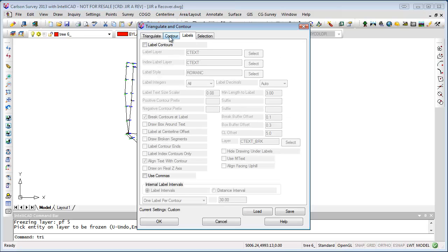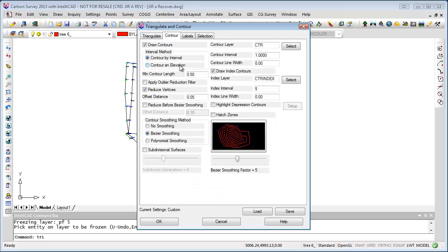No selection set. I'm not going to do the labels. The contours, you asked about the interval. I am doing contour by interval, and the contour interval right here is 1, and it's on layer CTR. And I am doing the index contour, and it's an interval of 5. We didn't really talk about what contour interval you needed for this project. 1 and 5 is pretty common, so that's what I was using.